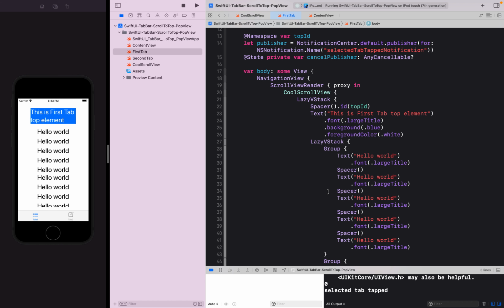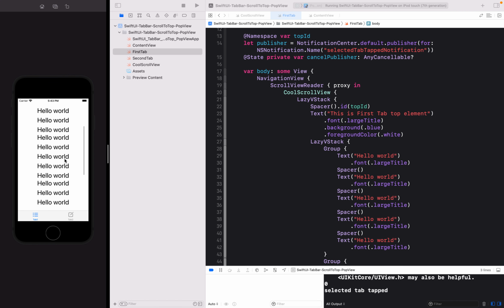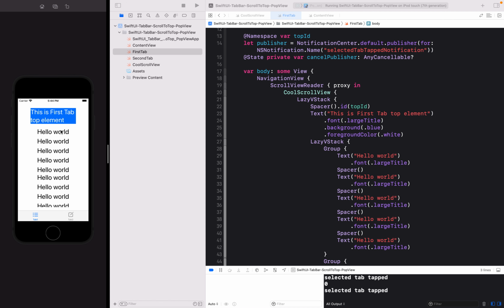Hi everyone, this is an extension of the previous tutorial in which I explained how to scroll to the top of the view once the tab bar item is tapped. Again, if I scroll to the bottom and tab 1 is currently selected, and I tap that again, it will just scroll to the top of this view.